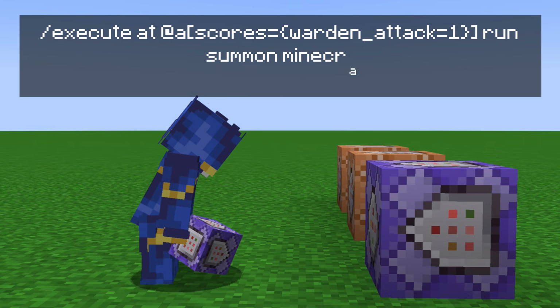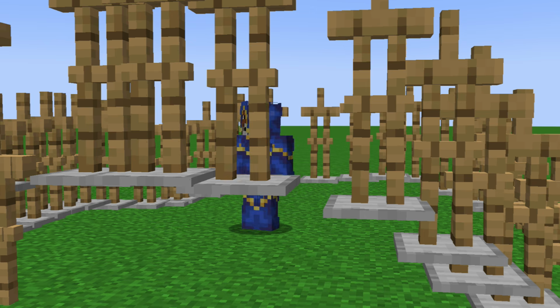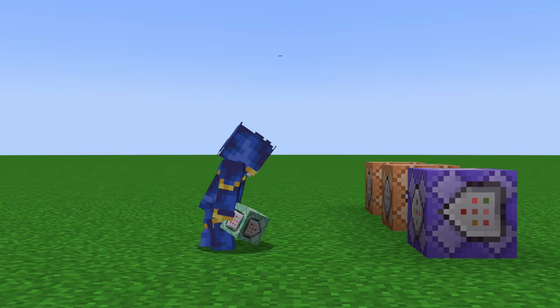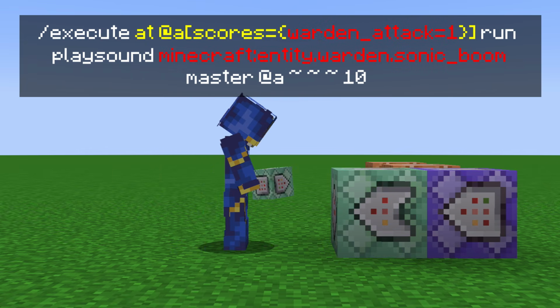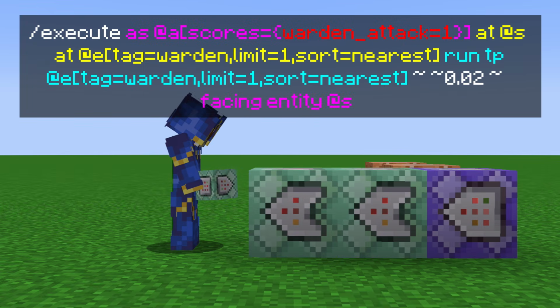We add this command that will spawn an armor stand in front of any player with a Warden score attack of 1. We will now create the Warden Attack. This command will play the sonic beam sound every time we use the attack. Then, we teleport the armor stand facing towards us, which will get us the right direction.